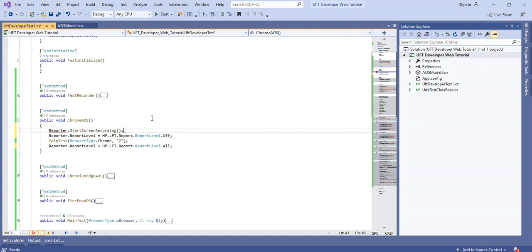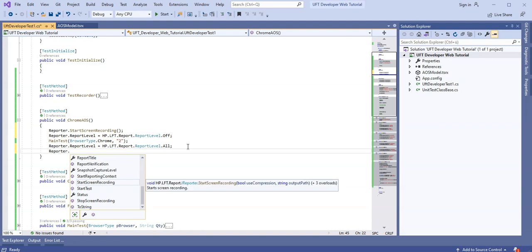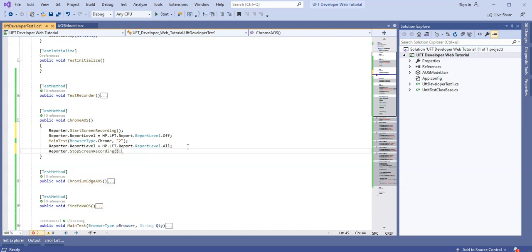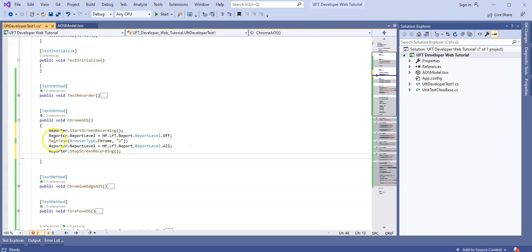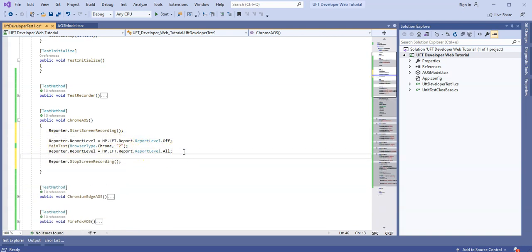And from that point on, UFT Developer is going to start. Even though it will not track anything, it will record. And after I am finished, I can say stop screen recording, and this will make sure that the screen recording is ended accordingly. So this is a very simple way to do it.